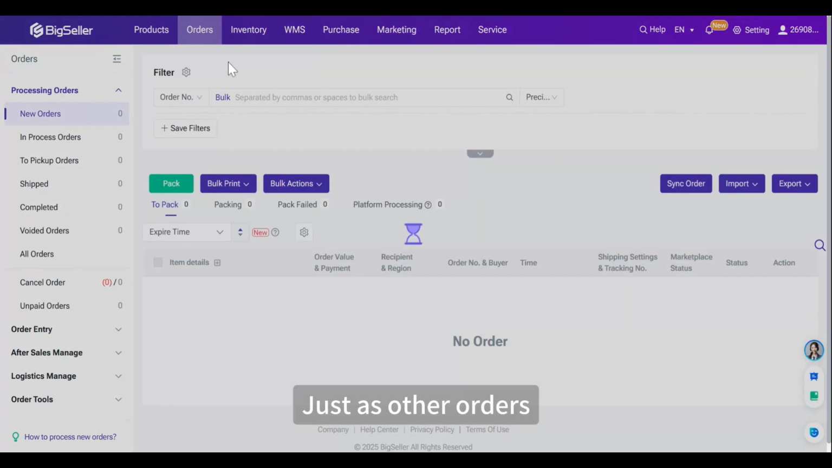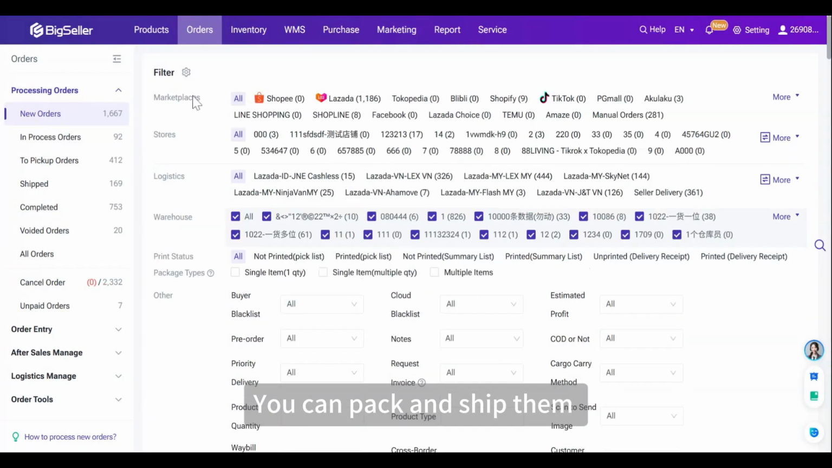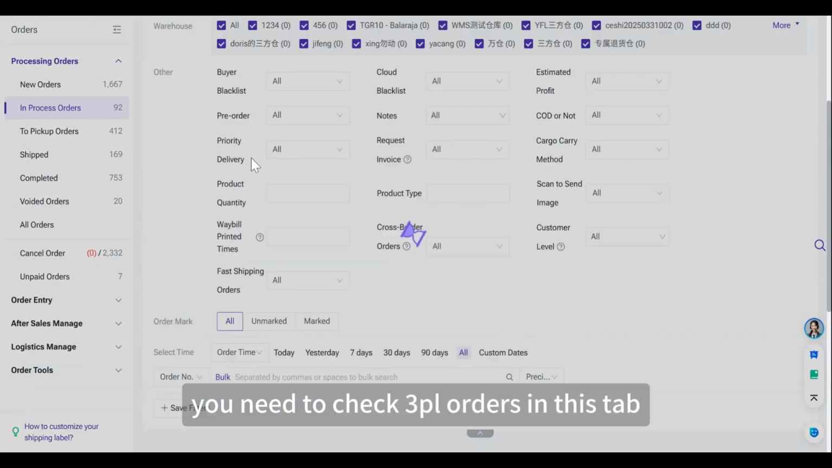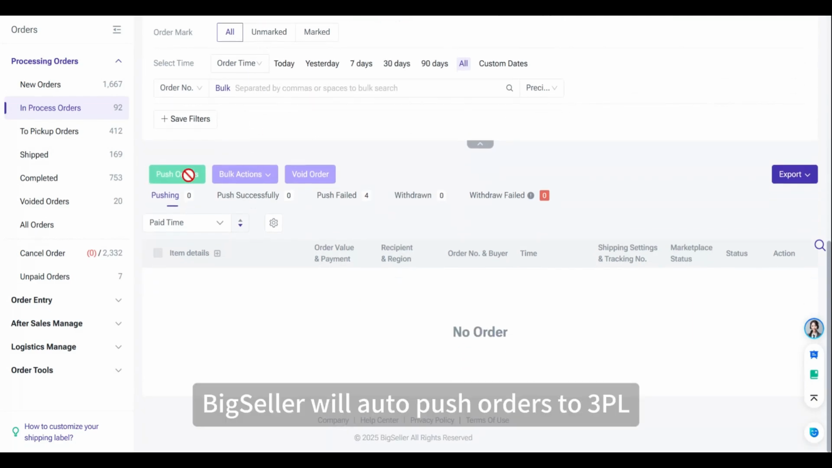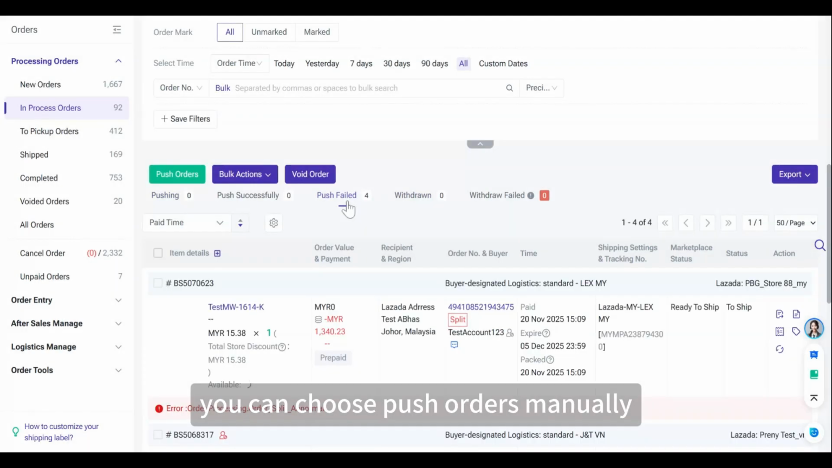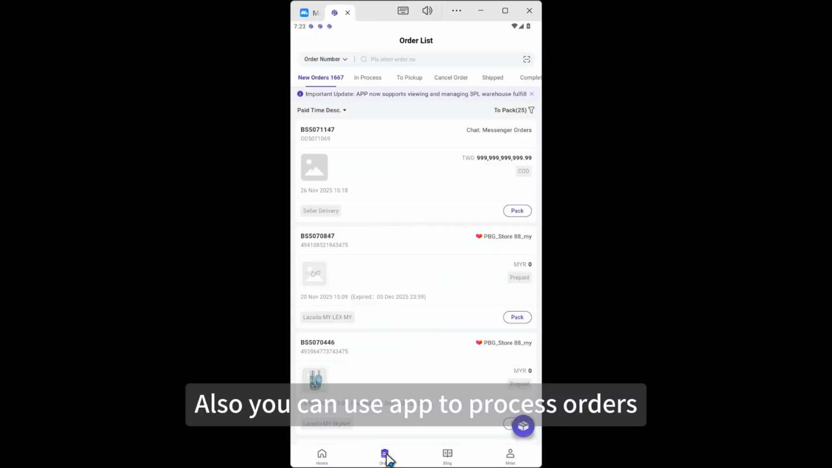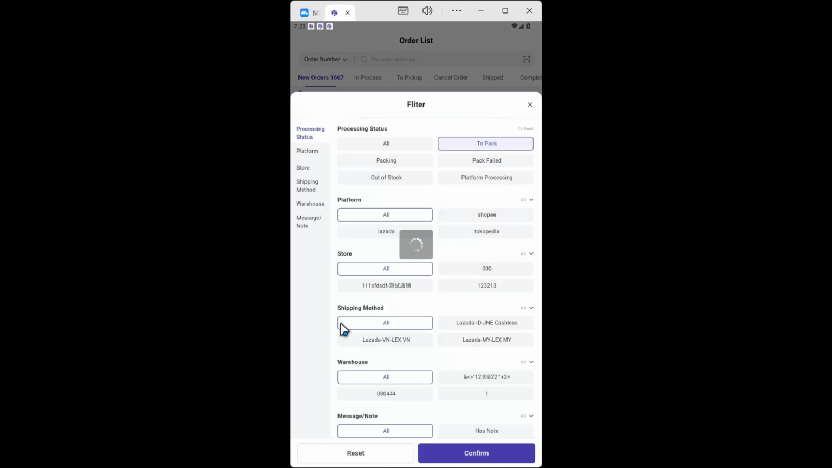Just as with other orders, you can pack and ship them in the processing orders page. But when orders are in the processing orders page, you need to check 3PL orders in this tab. BigSeller will auto-push orders to 3PL. When it fails, you can choose to push orders manually. Also, you can use the app to process orders.